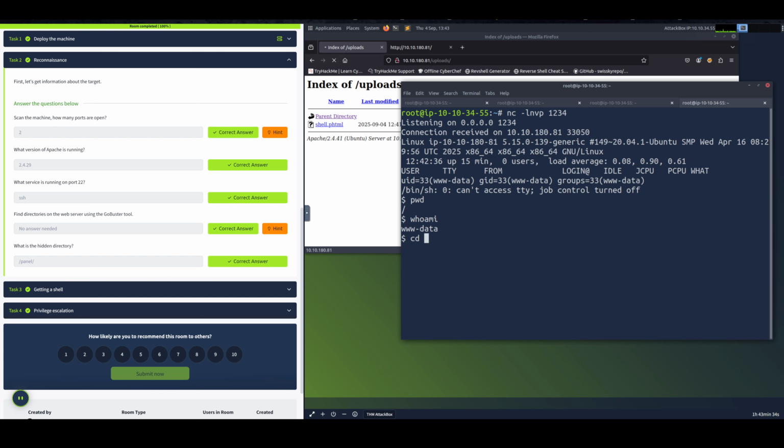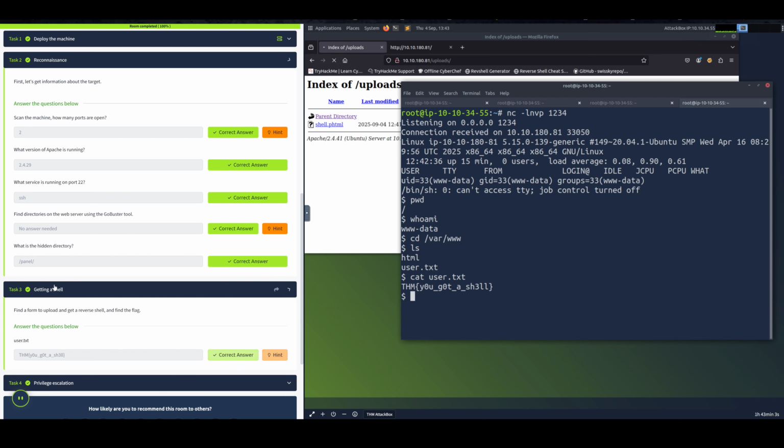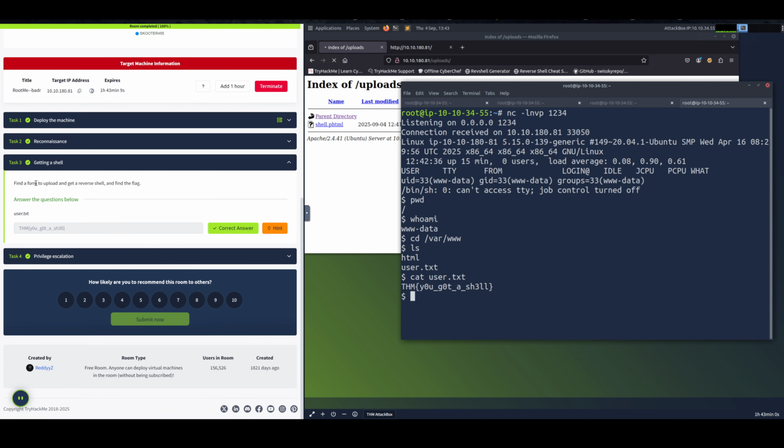So let's go to /var/www, sorry, it's not autocomplete, and see what is there. This is a directory for Apache, by the way, and we find that there is a user.txt here, and we will look at it. And now let's go back and solve these questions. So what is the hidden directory? It is the /panel. What is the shell that we find? What is the user.txt? This is the user.txt.